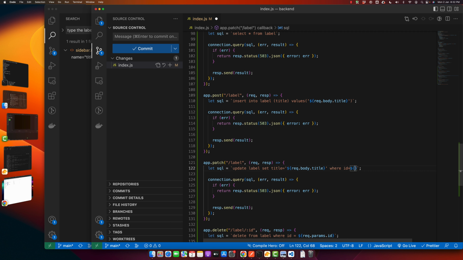So here just type where id is equal to request.body.id. In this way, we are updating only those labels that have the ID equal to this. We know that one ID cannot be duplicate. So obviously there would be only one label with one ID, so it would update that.